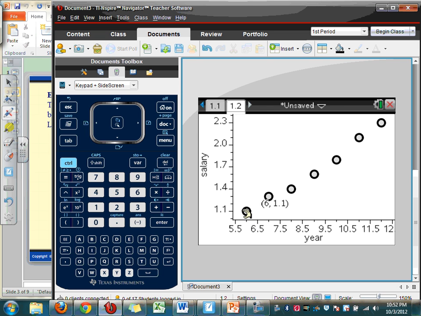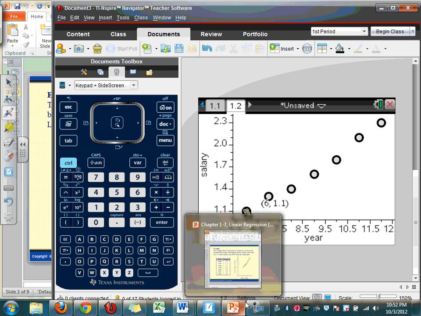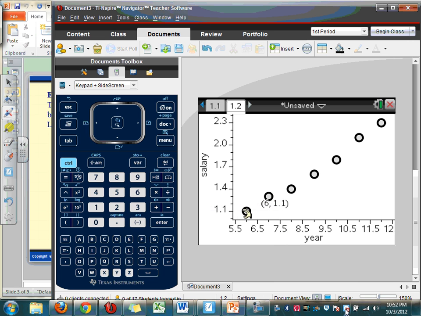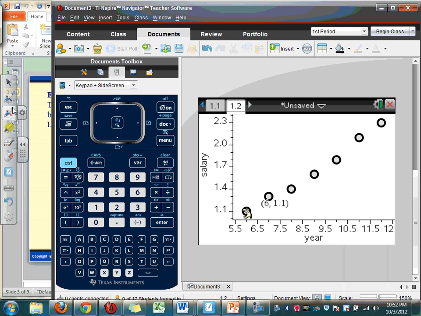Okay, it won't. So sorry. Don't know why, but it won't. So with that said, maybe I can get my floating tools here. Nope, it won't come up. Sorry. But just imagine there's a line in there.